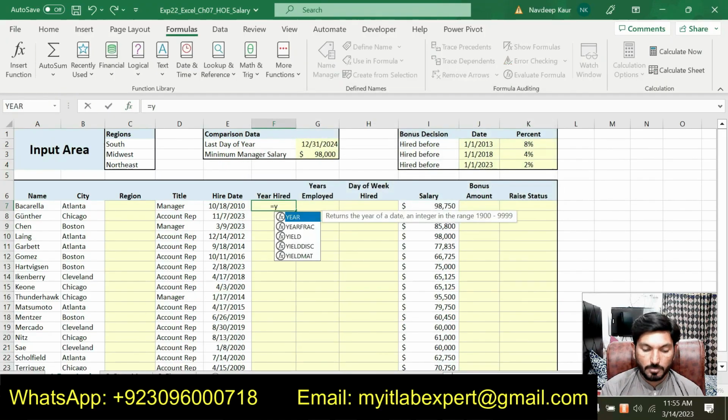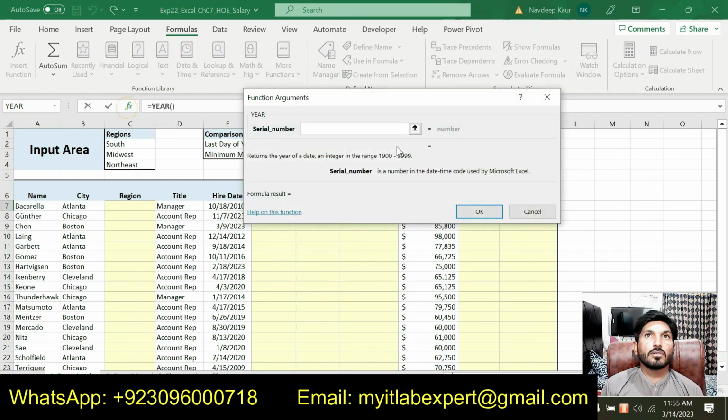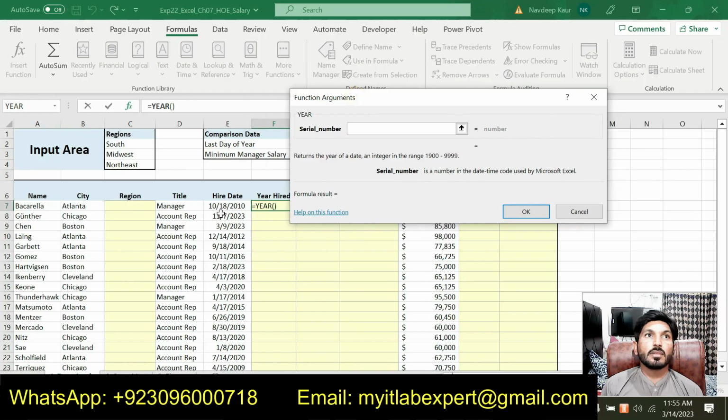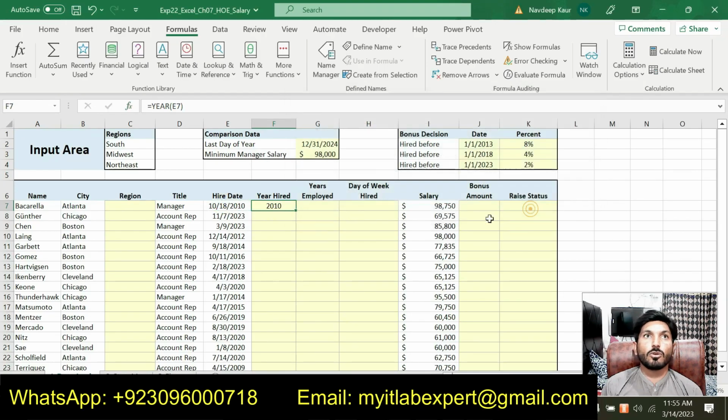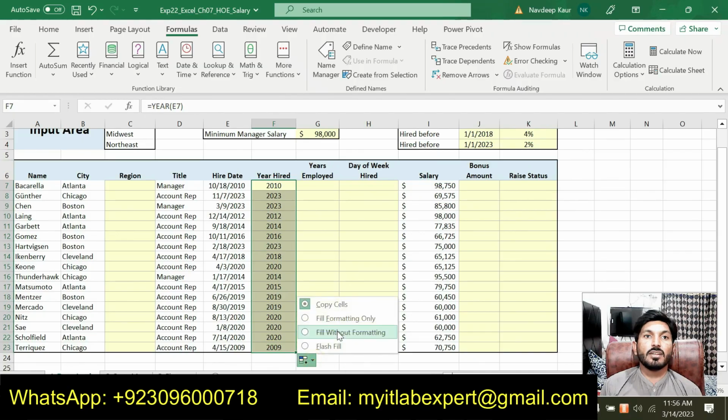So we will simply type YEAR, and our serial number will be E7. We click OK and we got the year from this date. The date stored in E7 is this one and we got the year, that is 2010. Now we will use the autofill handle to get the other values down the column, and we will use fill without formatting. Click this arrow sign and select fill without formatting, this one. So that is our step number 2.